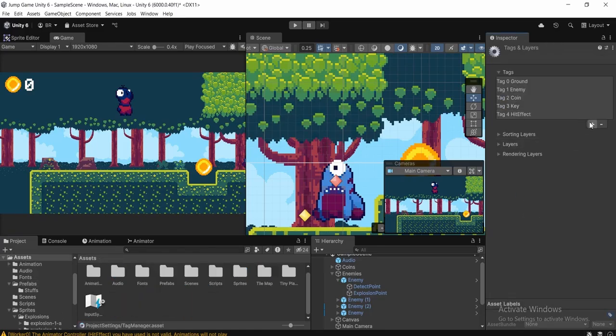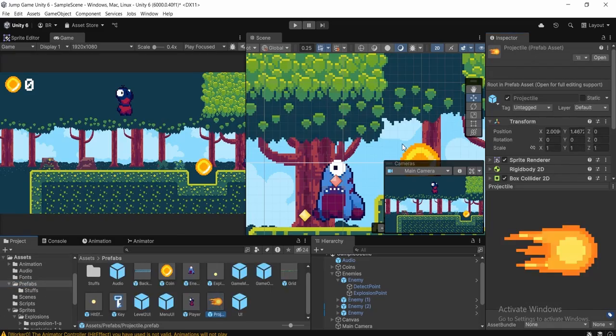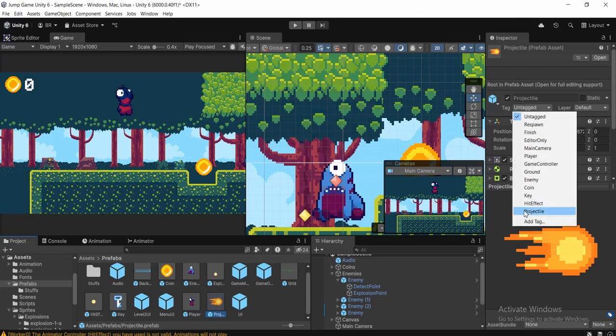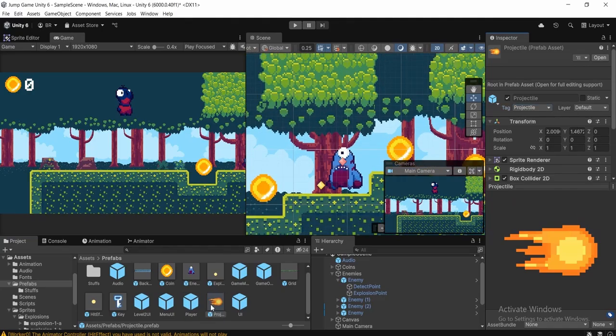Click on this plus icon, and we're gonna name this projectile, the name of that game object or that prefab. And now we're gonna choose our projectile one more time from that folder. Go over to inspector, and we're gonna assign it with the projectile tag. And now we assigned this projectile a projectile tag, and we will move over to our script.